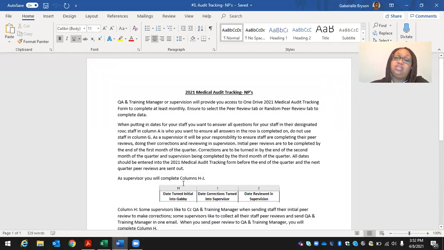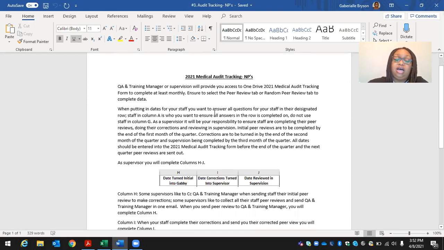All right, so let's move on to your last handout here. The last handout is the 2021 medical audit tracking form. This coincides with the OneDrive. So let's read the first paragraph here.